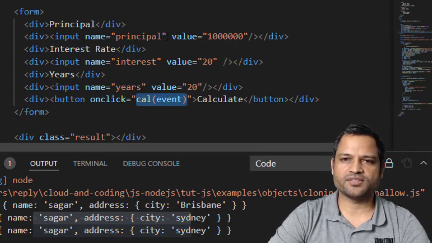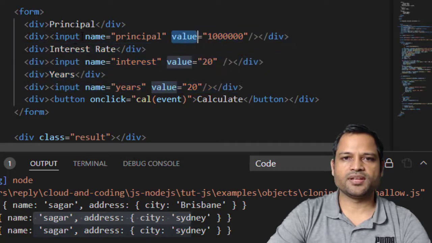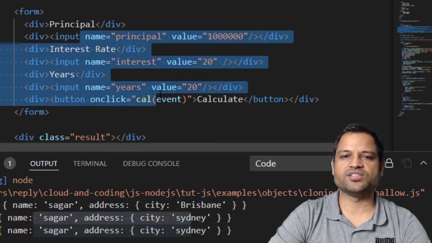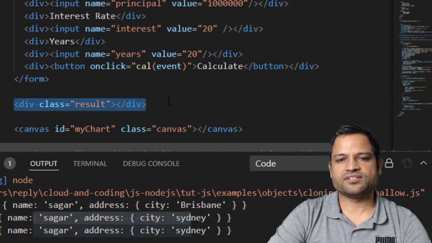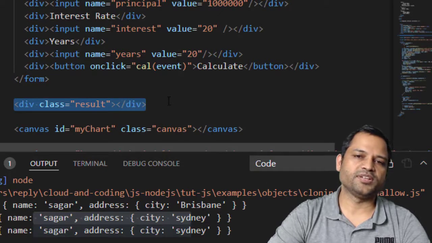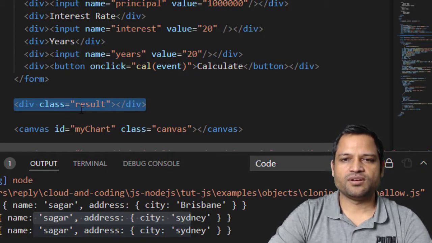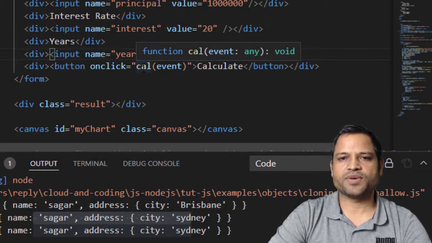By default I have set the values like this, so that's why the value attribute is given here, and the names are given so that we can access these elements very easily in the JavaScript code. Then there is a div with a class results, where the results will be displayed. We are changing the inner HTML of this div after the calculation happens. Let us go to the calculate function. That is where the magic is happening.